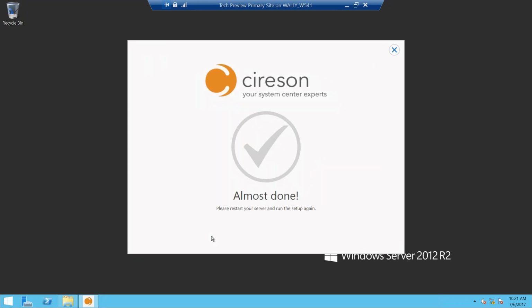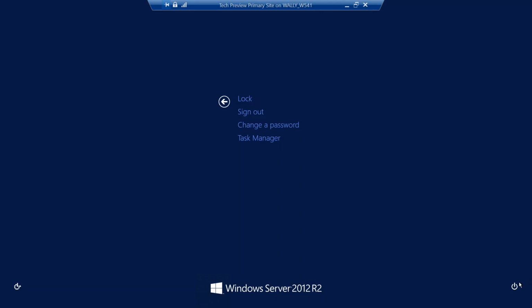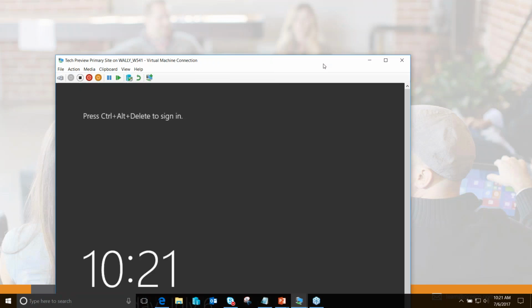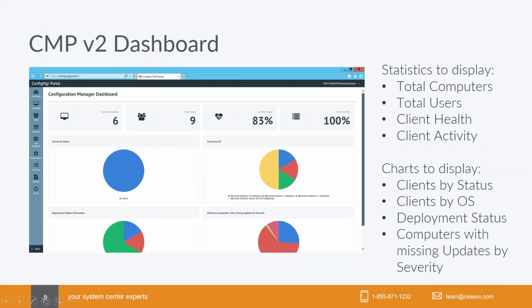So here's the part where it's done, and I'm just going to go ahead and kick off a restart of my computer, and then we'll go back over to slides and we'll come back over here and kick off the rest of the installation process to finish off that installer.